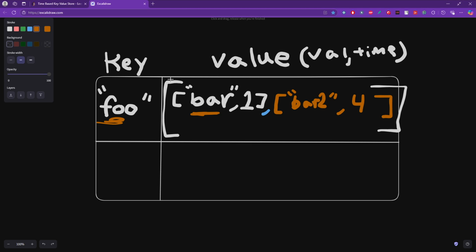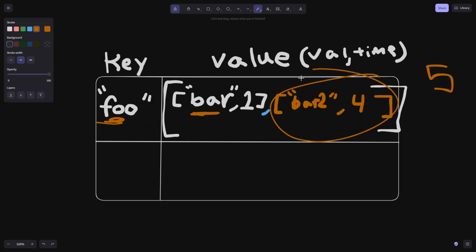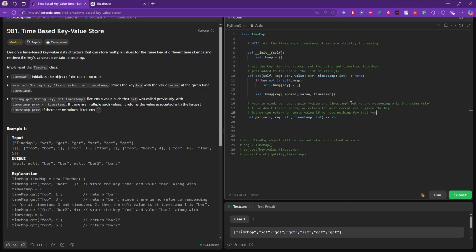Meaning, like, let's say we had nothing here, and we're going to say, okay, what is foo? We're going to do get, and we're going to pass it this key and the timestamp 5. Well, we have nothing here, right? So we would actually return an empty string in that case. Now, the other case obviously is if we have something, but there is no 5 here, right? So we're going to return the most recent one, which would be this. Okay, that's basically all it's saying.